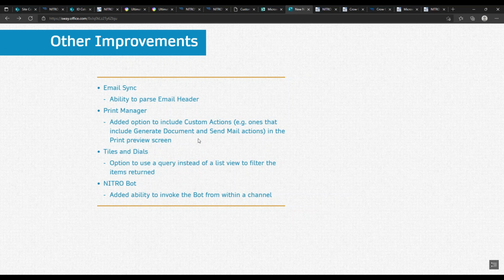So you can do it from the print manager interface, or you could do it from the custom actions interface. It gives you another way to manage when and where you see documents that get created and how they get created. So it gives you more flexibility in that.